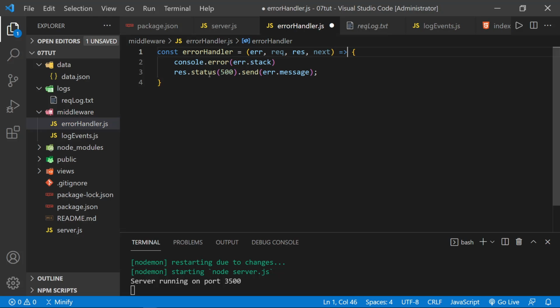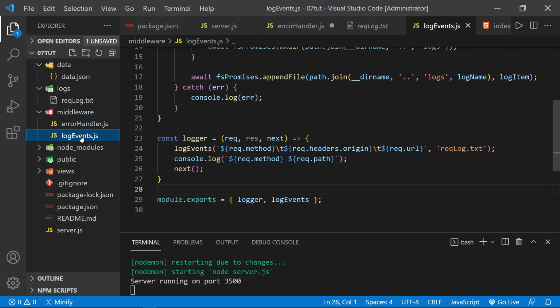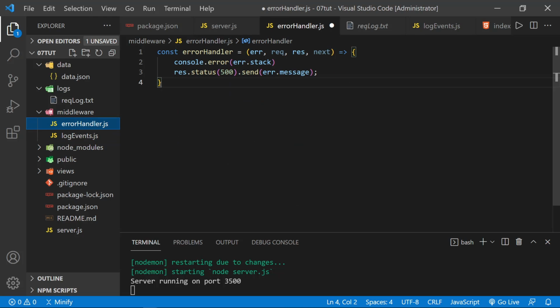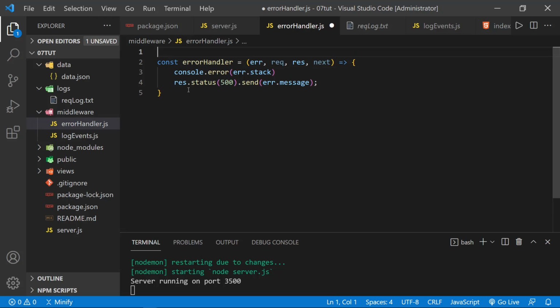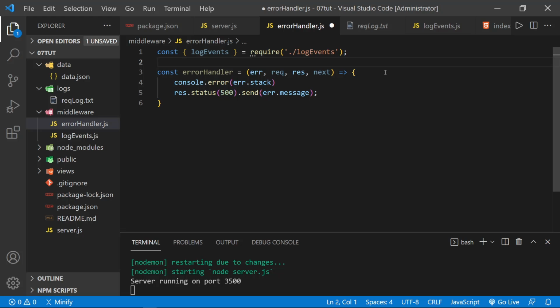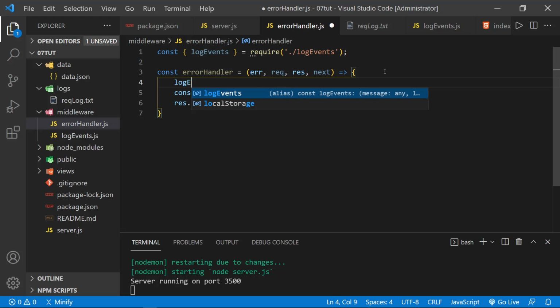And we've defined our error handler, but what we want to do that we're not doing yet is also create an error log. And this is where exporting the logEvents function that we left here comes in very handy. So now we need to import that here, not the logger, but the logEvents. So let's define logEvents inside of the curly braces, set that equal to require /logEvents. And now that we're importing logEvents, we can go ahead and use that in the function as well. So we'll call logEvents right here before we log to the console.